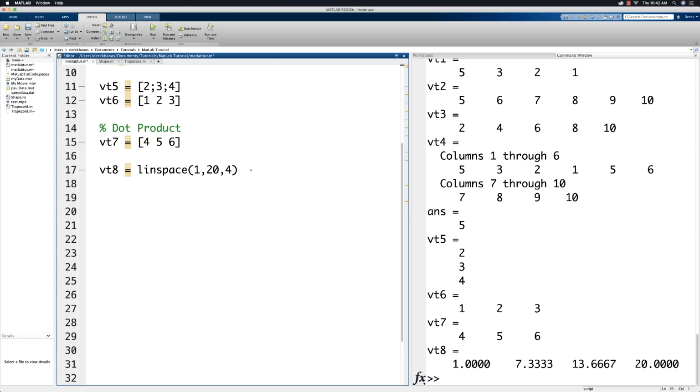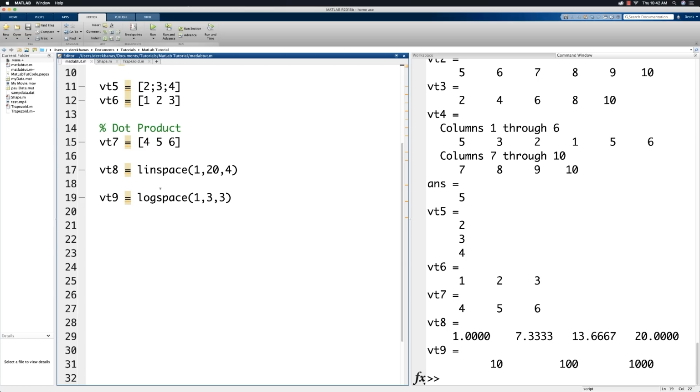You're also going to be able to create logarithmically spaced vectors, and that's a tongue twister. So let's come in, and to do that, we can go logspace and 1 and 3 and 3 and execute that as well. All right, so neat stuff with vectors.